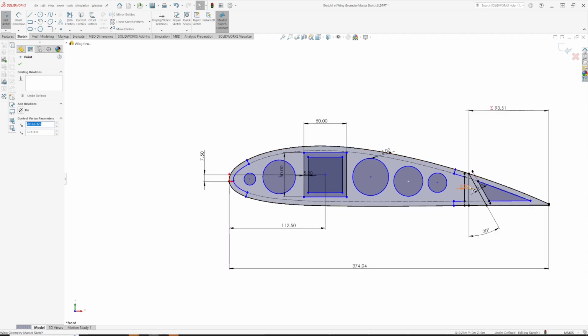So what we've got here is all the geometry we need to make a wing, and so we can extrude parts off all these different bits of the sketch. The value of having it all in one place is that we do all our detailed design work here, and then this will flow into the other parts.